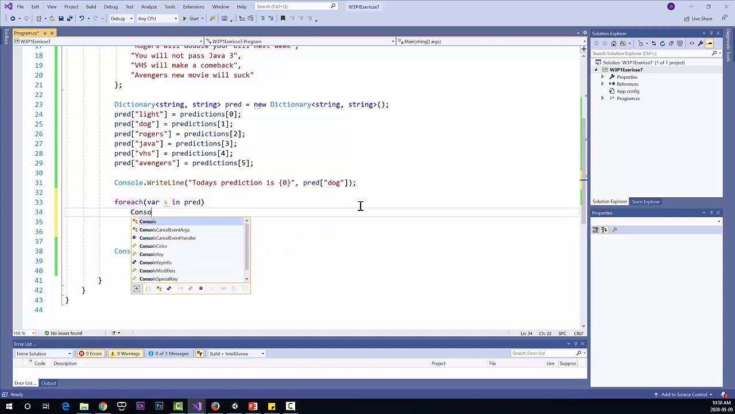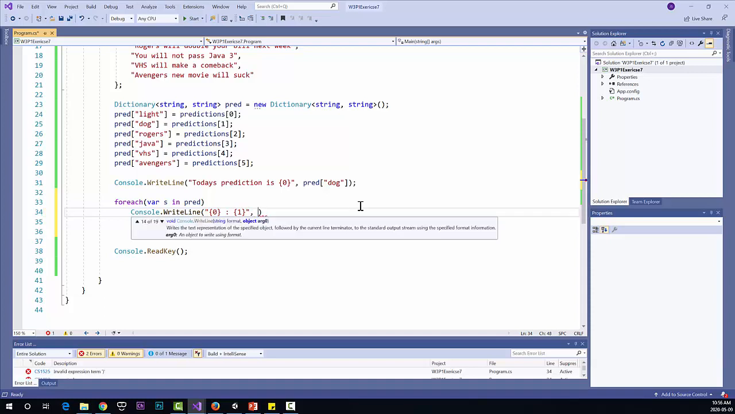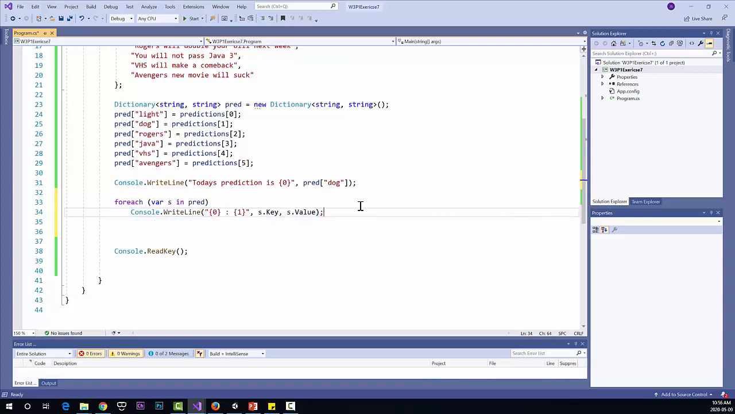Now I want to print out everything. So I'm going to say console.writeline, and I'll just do curly 0 colon curly 1. And we're just going to print out the raw keys and values for the dictionary here. So I can just say s.key, comma s.value. Find it very useful to just grab the key and the value of the prediction. And we're just using a var to do that. So it'll make the conversion itself based on key value pair for us.